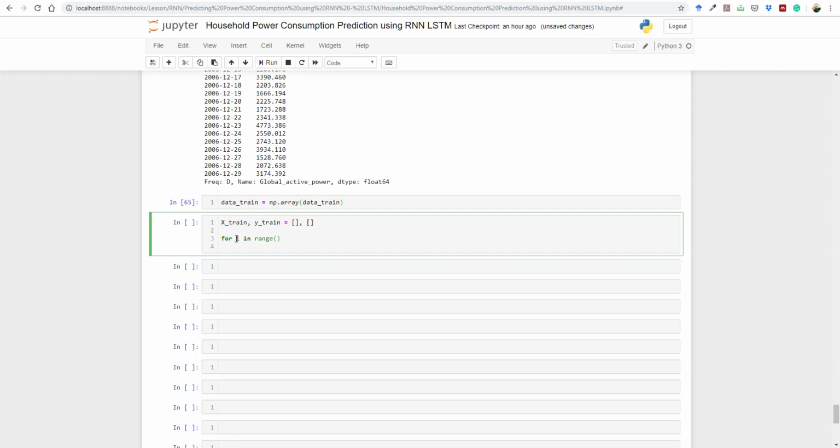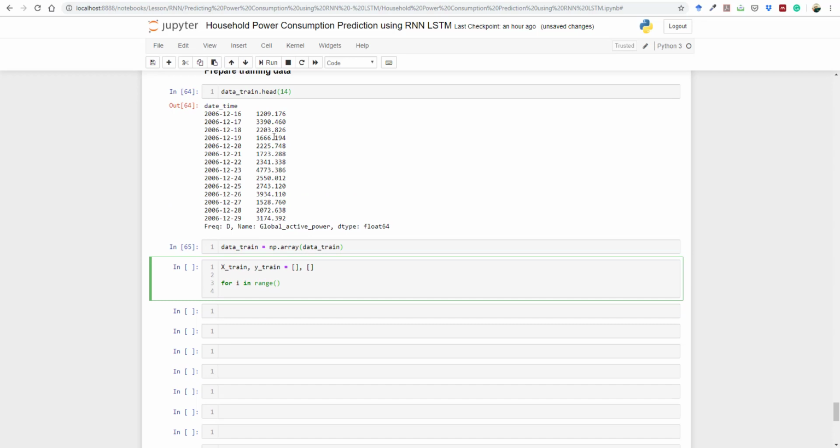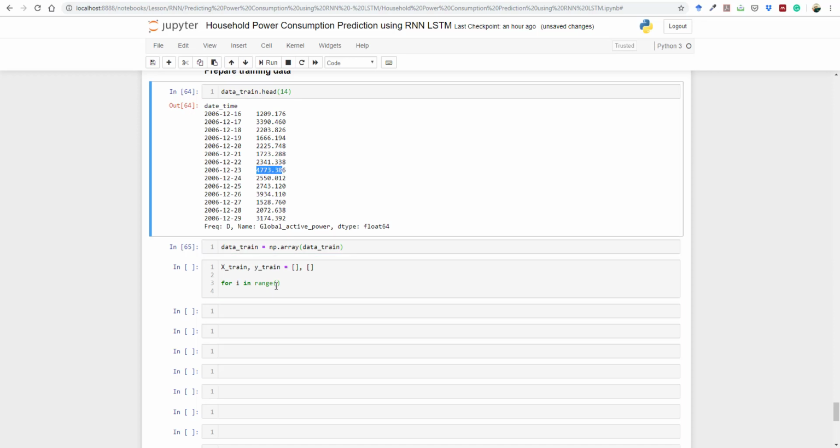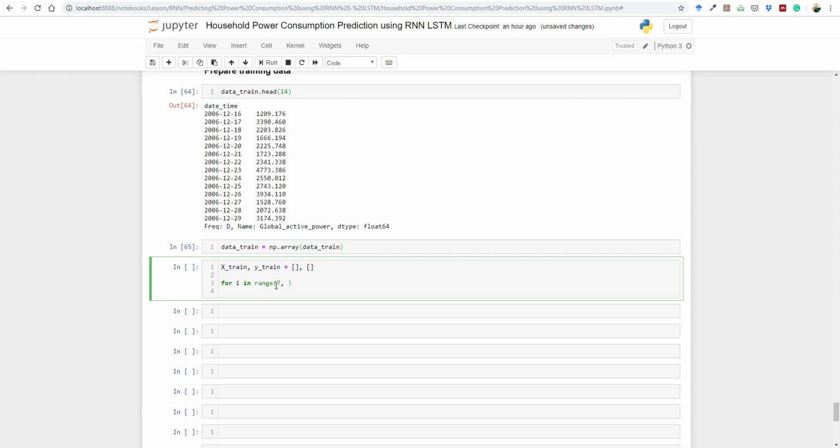range of, what I'm going to do here is start from the 7 days: 1 2 3 4 5 6 7. So I'm going to start from here. Okay, so range 7, and then the length of this whole data. So the length of data_train, then minus 7, because with this minus 7 we will be putting these 7 into y_train, I mean into the output.